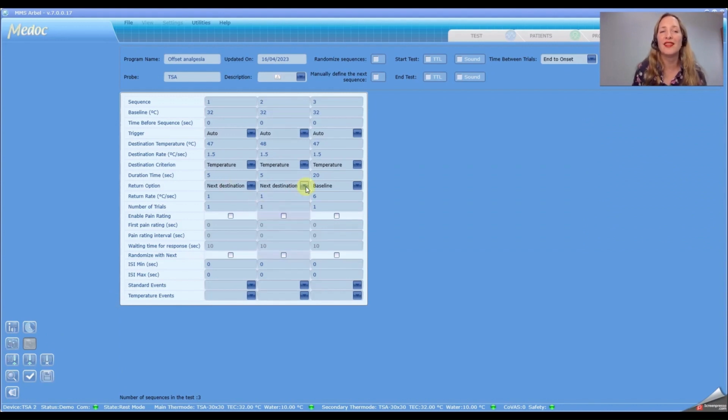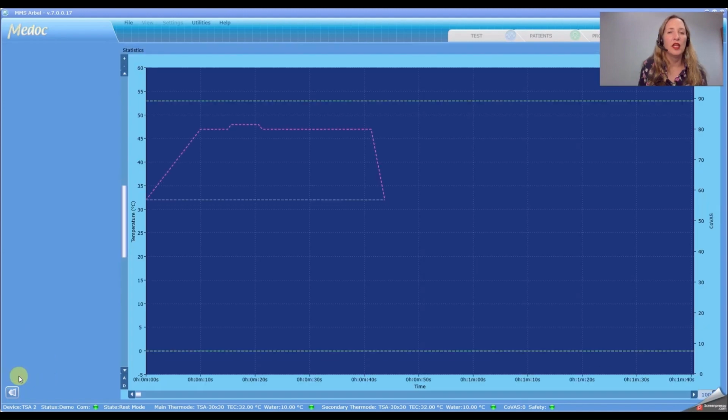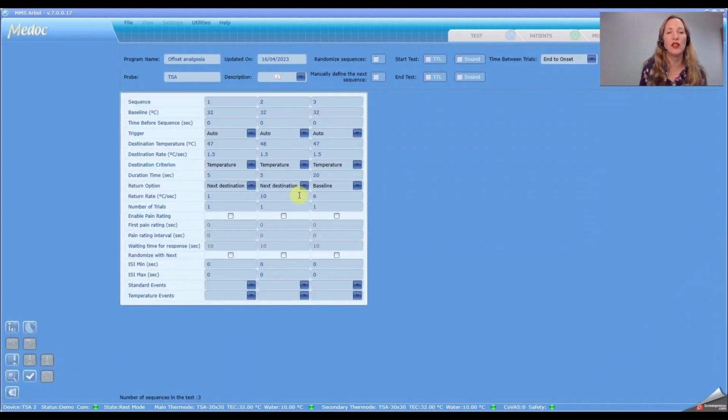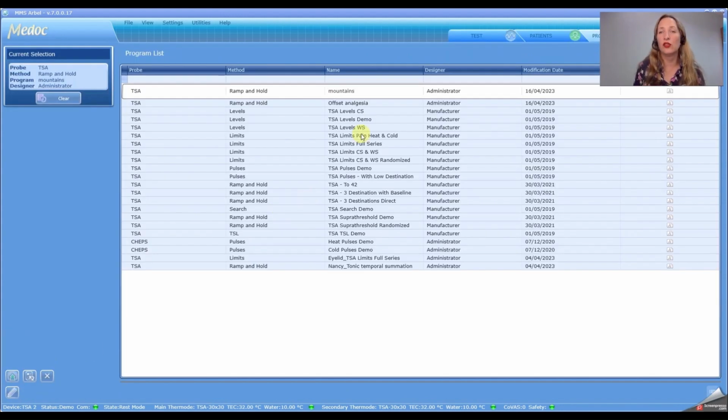When you choose the next destination, the return rate really doesn't matter. So if I put a return rate of 10 degrees right now, it would look the exact same. The return rate doesn't matter. If you're going to the next destination, then the destination temperature matters. I can just keep it in there or just make it back to one. When you're going back to baseline, then the return rate matters. So let's just save this program and let's go back and let's just run it.